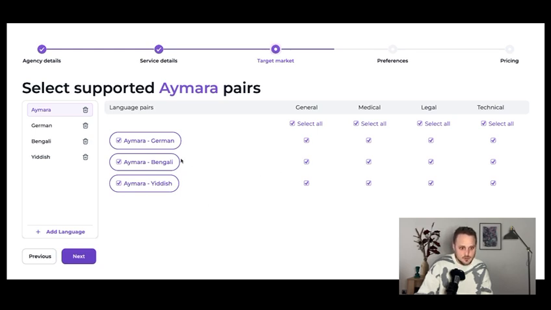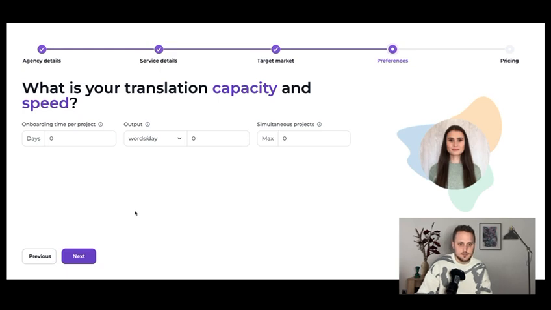If there's any language pair, for example, Aymara to German or Aymara to Bengali that you don't work on, you can unselect it, or just one of the fields you're not working with. For example, this one and this one for Aymara Yiddish. And we press next. Now, what's your translation capacity and speed? What's the onboarding time per project? We're going to put 10.